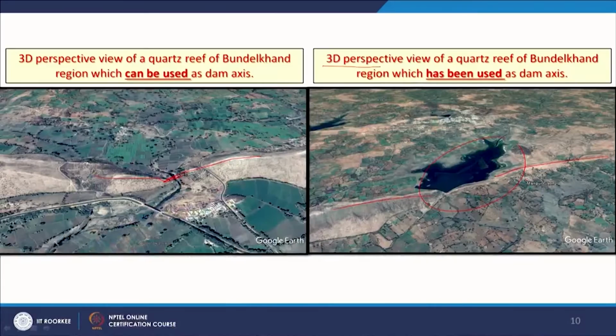My purpose of showing all this is that these 3D perspective views, which come through the data integration of DEM and satellite images, can be used by different people for different purposes. One or two purposes I have shown in the previous image of Haridwar; here the purpose is completely different.